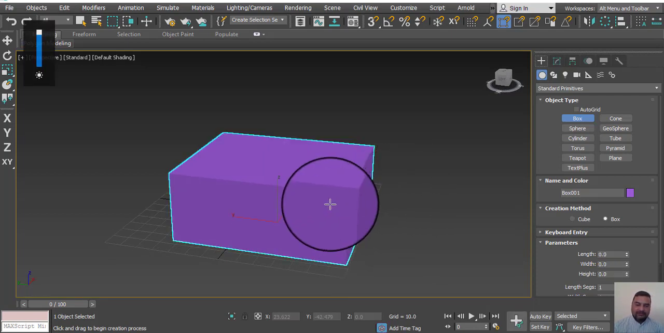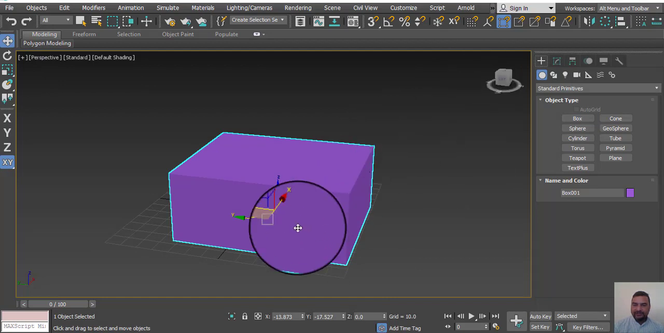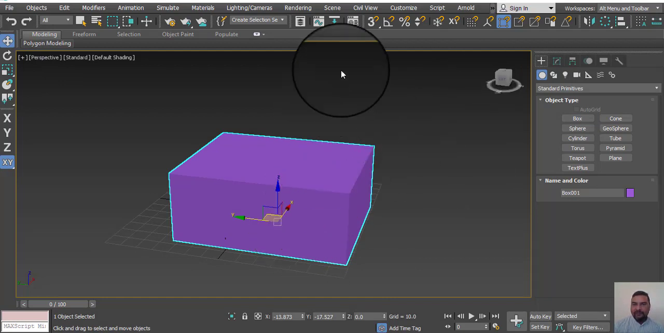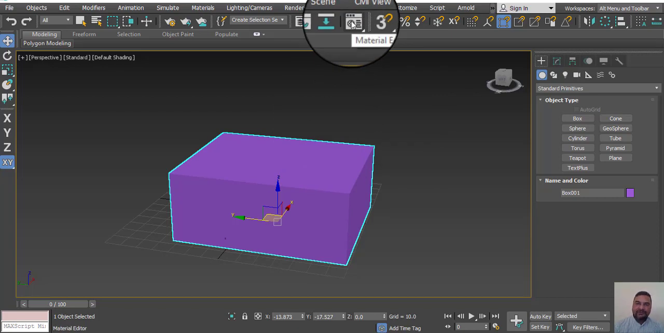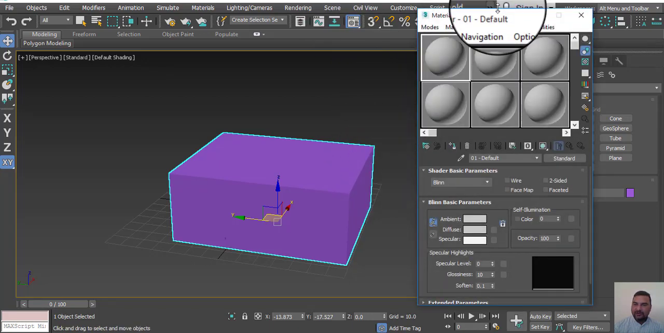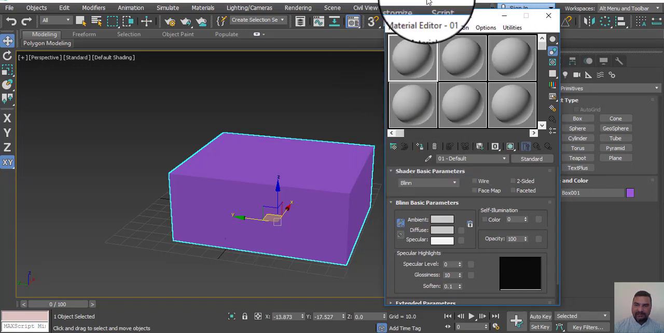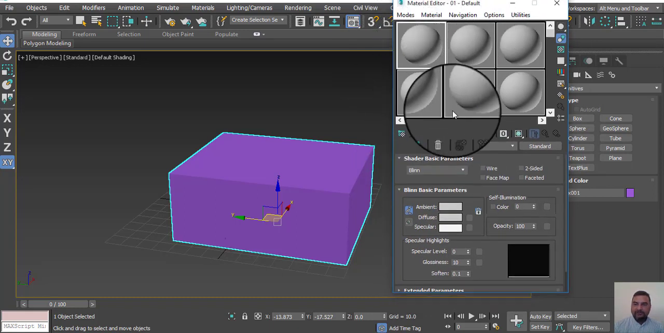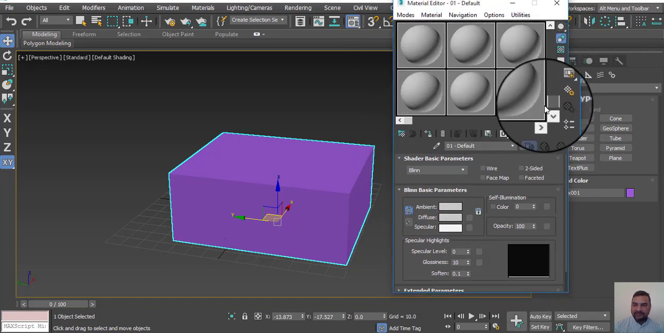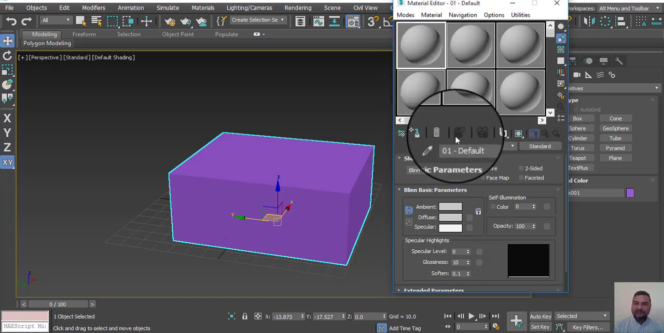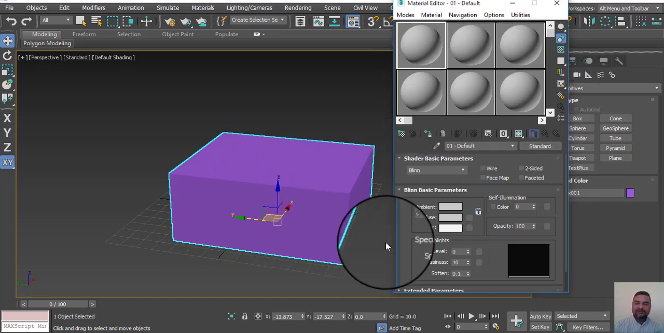Now select the object. You can simply select it. Okay, and press M, or here is the option, Material Editor. Select the Material Editor. The short command is M. You can also press M on the keyboard and simply open your Material Editor. We have a lot of material options here. We can manage all these materials and apply them to different objects.